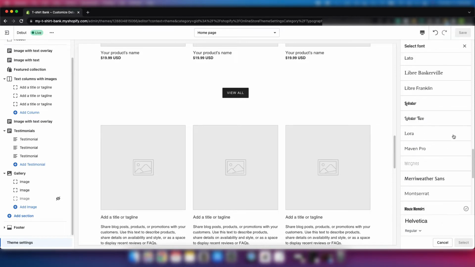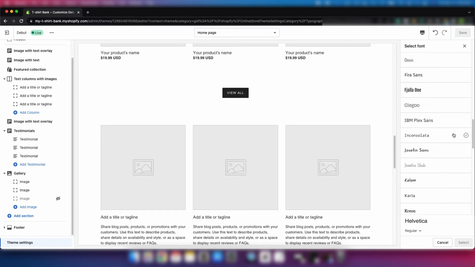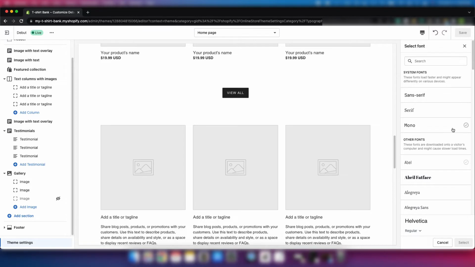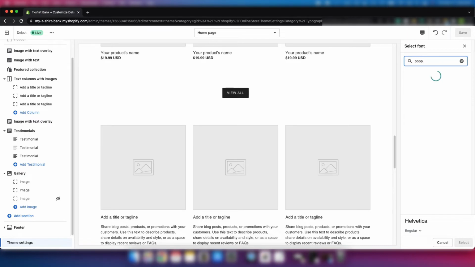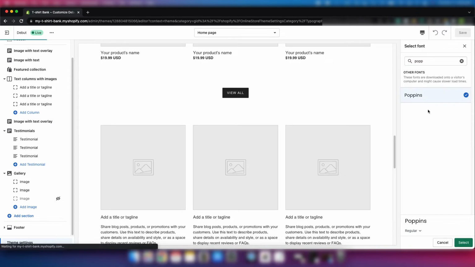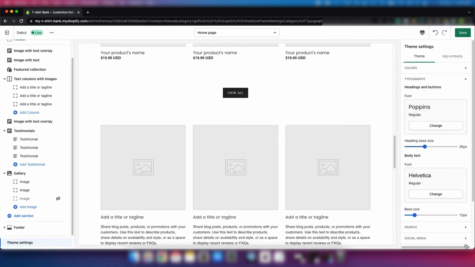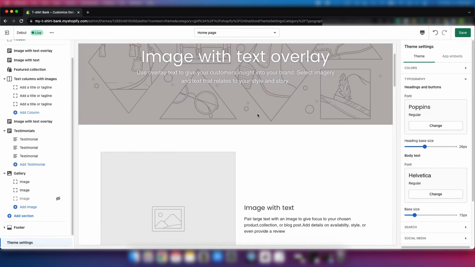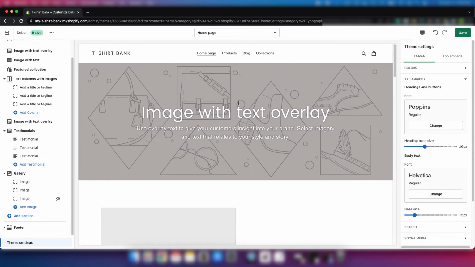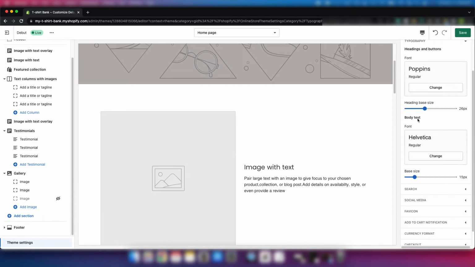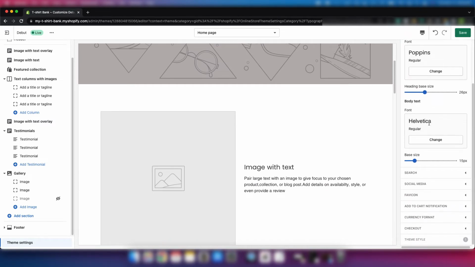But if you have any particular font in your choice that you want to use, you can just type here. For example, type Poppins and click on the font and click on select. So you will see the change in the text, and you can also do the same for body text. I'm not going to do it.